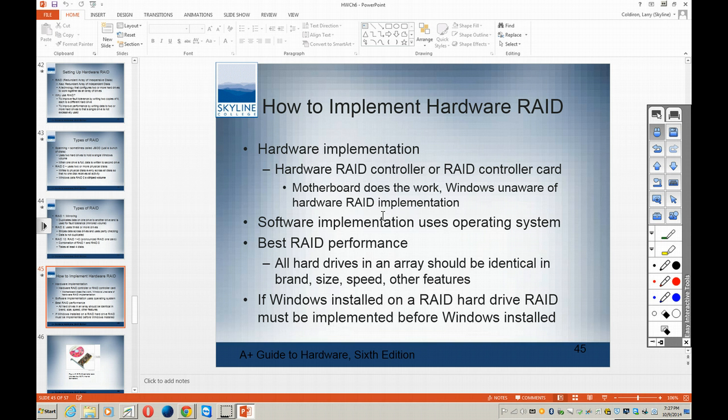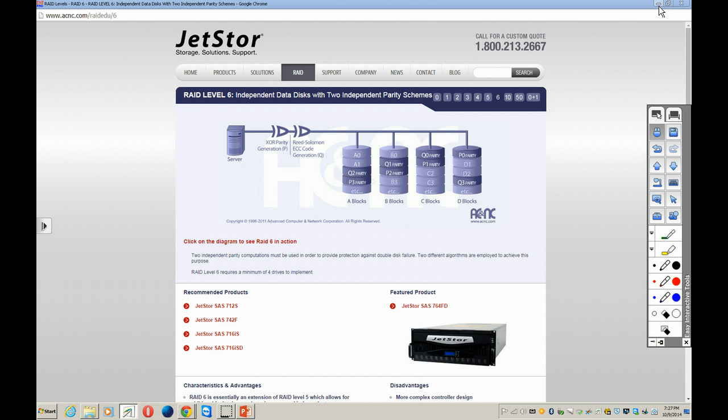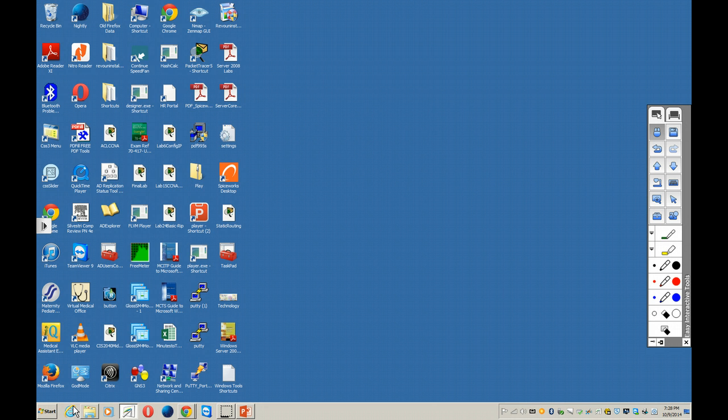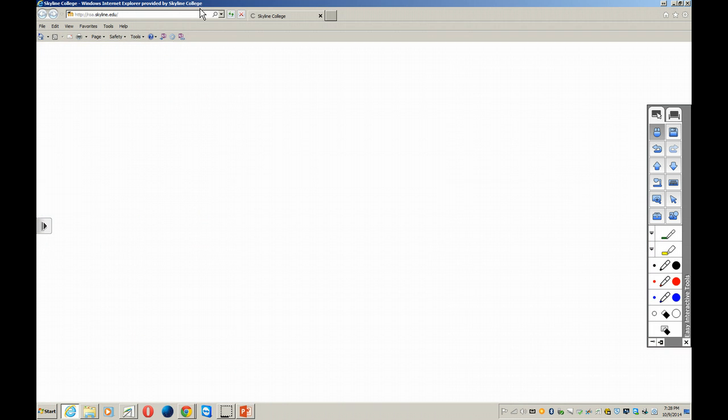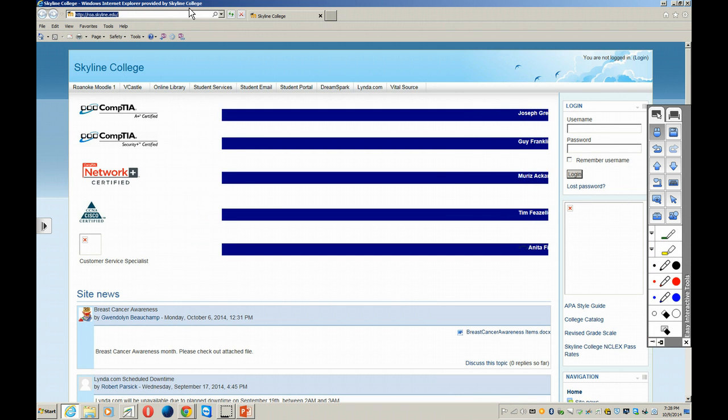What I want to do now is do the little demo for you of how you configure a RAID. Todd and John can help you because they've had the Windows classes and they've had to do this. This is not rocket science, okay?